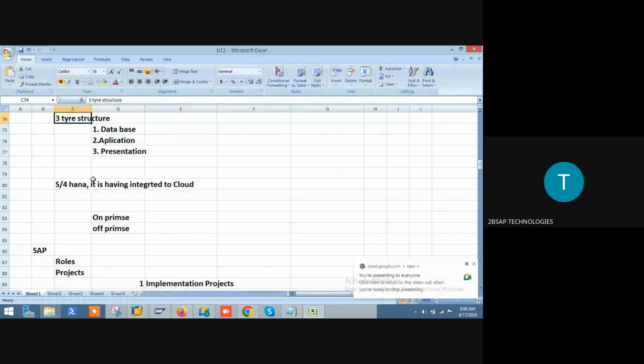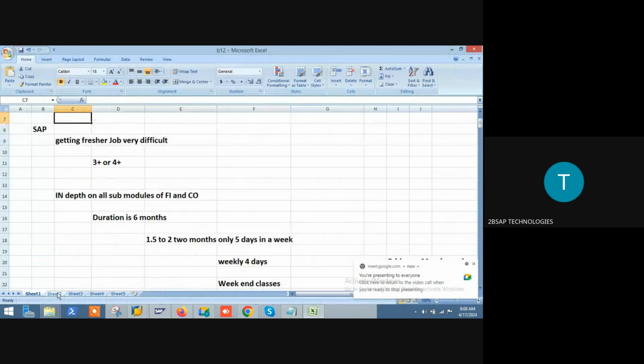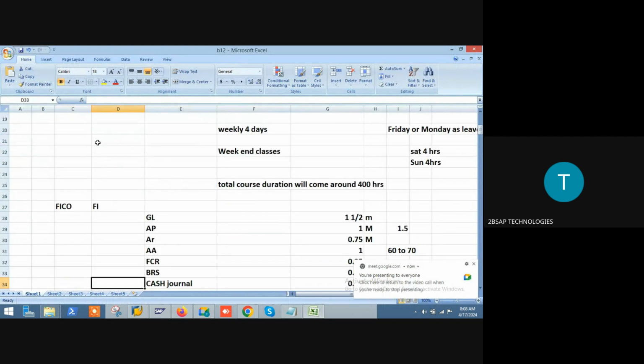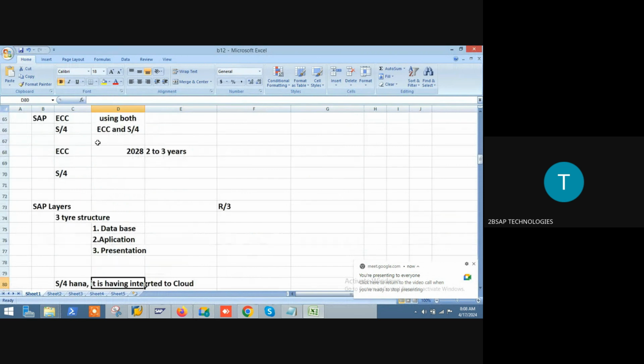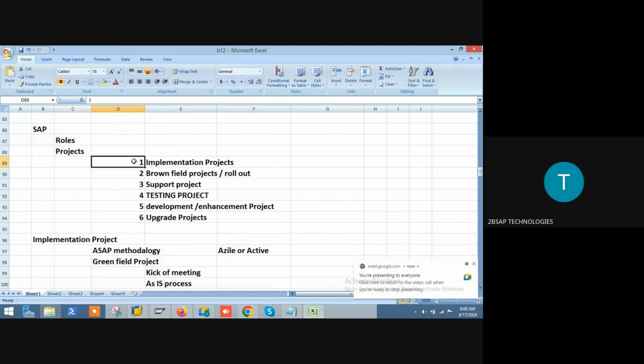Yeah, sorry, sir. So now we will see here. We have discussed our projects, right? Let me go to the project. So let's take the implementation project, or brownfield project. In the implementation project, what have we discussed, sir?